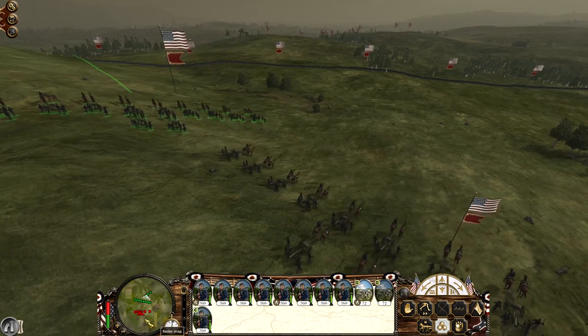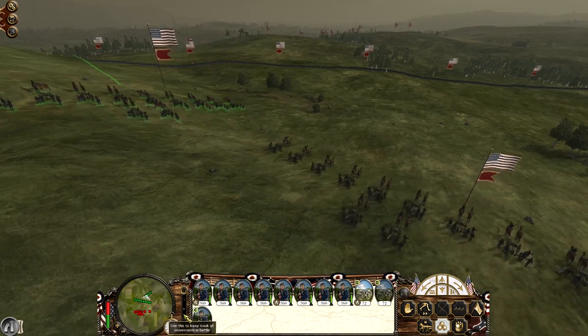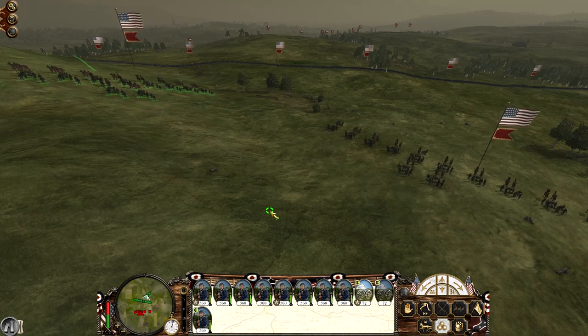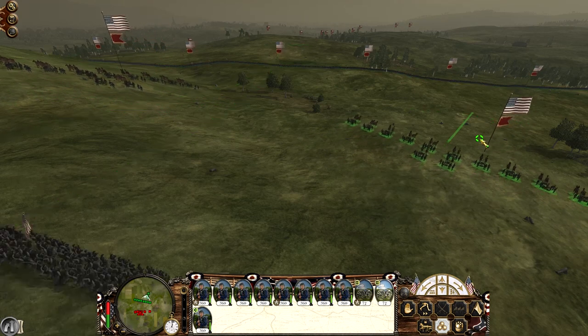Well, let's start speeding things up. Still keeping an eye on the Confederates. Just waiting for my reinforcements to trickle in and waiting for my artillery as well.